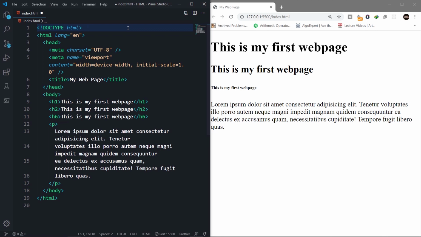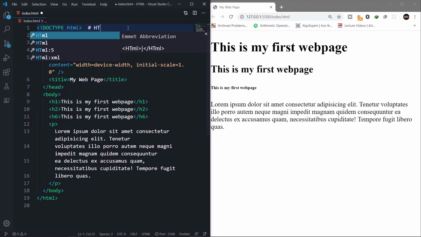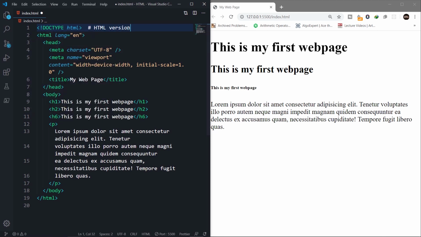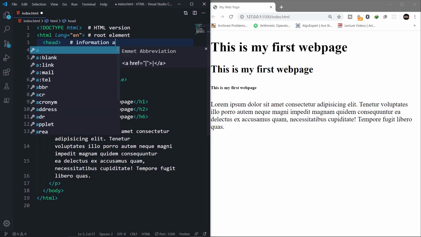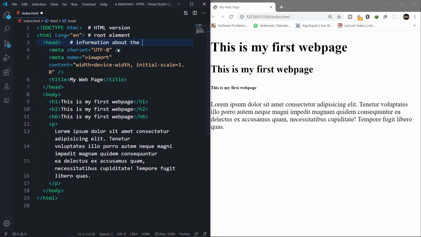So this doctype is for the HTML version. It will define the version of HTML you are using to code. Now moving on to this HTML tag, this is the root element of the HTML page. Then again this head tag, this will contain information about the page.